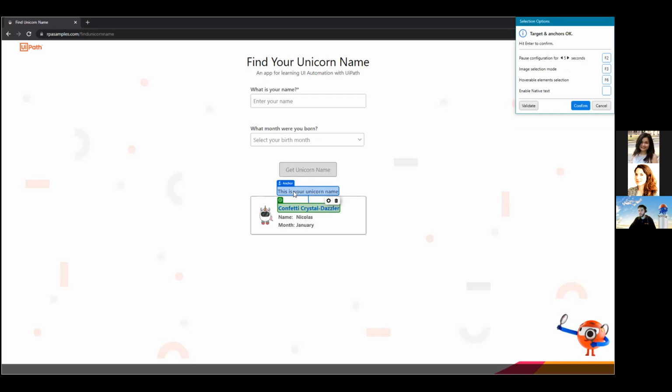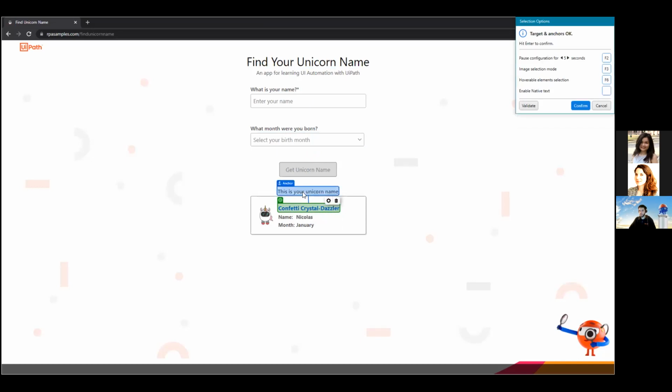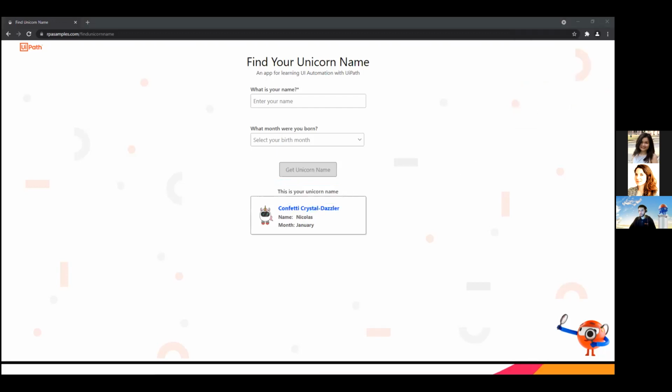So UiPath didn't automatically define an anchor, but again, let me just delete it. But we can manually select an anchor. If we move the mouse, we're going to see these blue options for all the elements, and we can select an anchor if we want. So again, we clicked on the confetti crystal dazzler, we hover our mouse over this is your unicorn name, and we click here. It says that here we have this anchor, and then we do confirm. Okay.